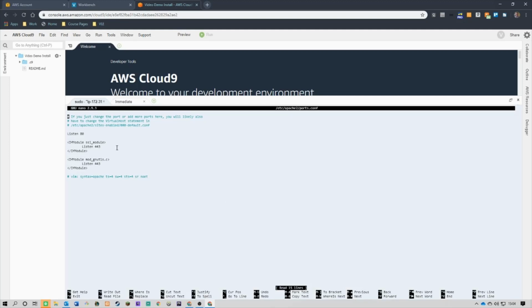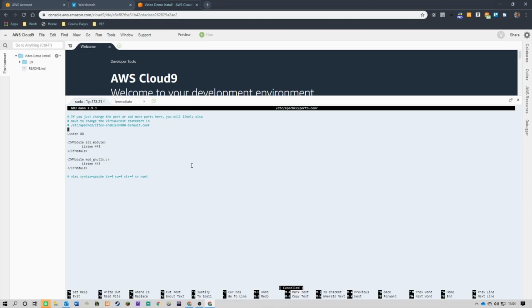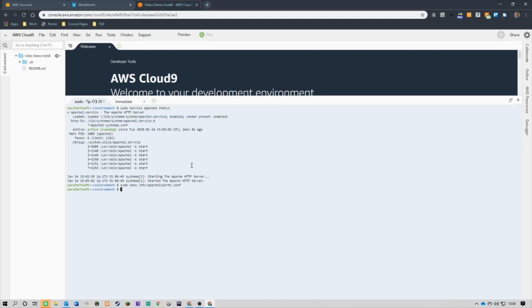What I need to do is change the ports. It's listening on port 80 at the moment, so I'm just going to use the cursor key and bring that down and change that to 8080. Oops, I need to put my number lock on. There we go. And all I do is Control X to exit it and press yes to save it and enter to take you out. Takes you back into your terminal.